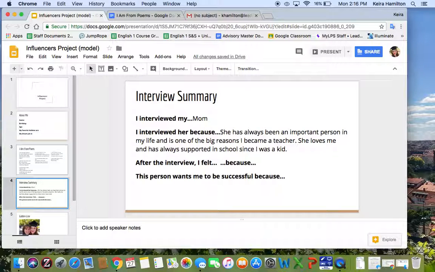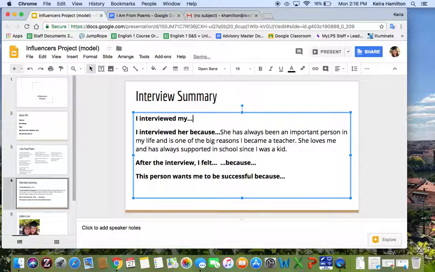The next page is your interview summary. And you'll see in bold the sentences that you need to finish, the questions you need to answer. So I interviewed my mom. You might delete that, and maybe you interviewed your mom, you keep mom there, or you can change it to whoever you interviewed. I interviewed her because she has always been an important person in my life and is one of the big reasons I became a teacher. She loves me and has always supported me in school since I was a kid.